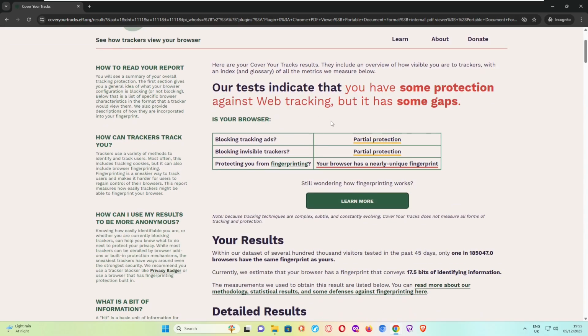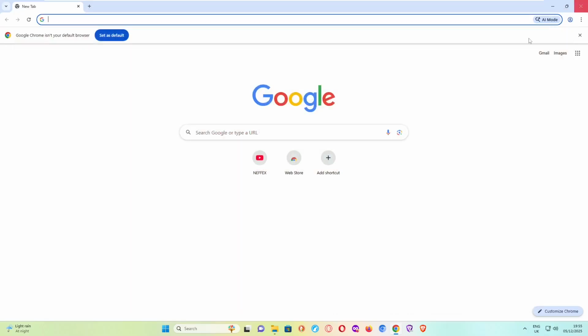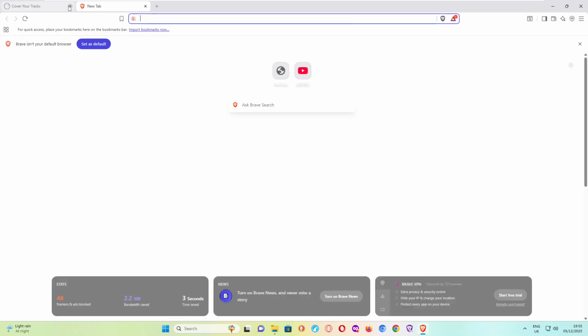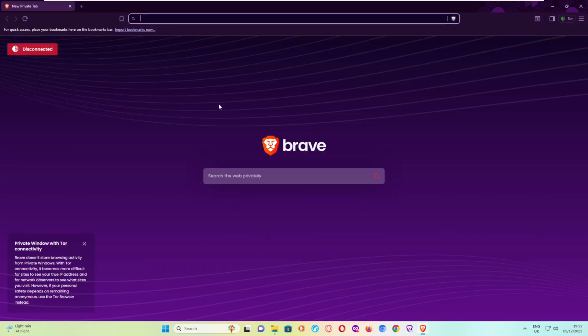Okay. Only partial protection still. It does make your fingerprint a lot better though, so I guess it does something. It's clearly not good enough though. Right, and then Brave has... we don't need to cover your tracks again. We want to open private window. So you see how there's an option for private window with Tor.